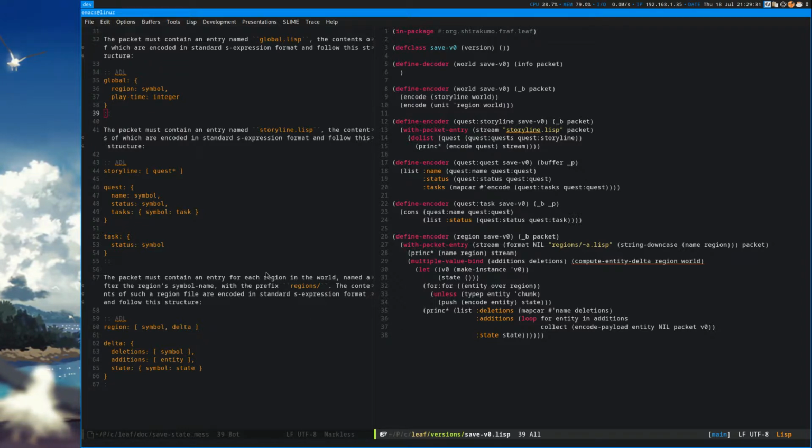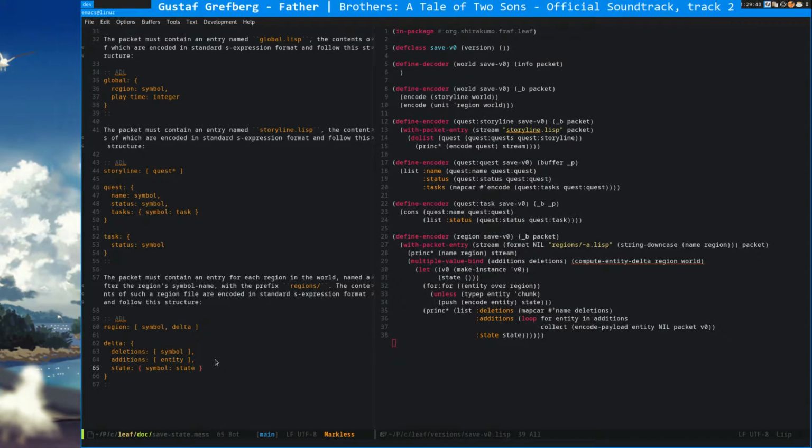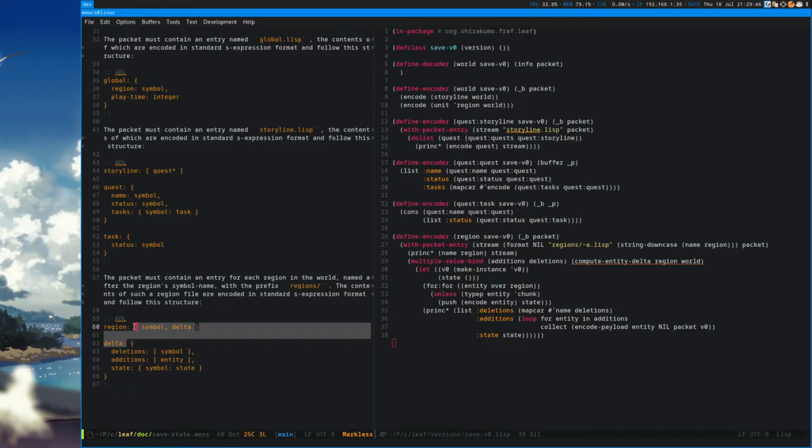Hmm. Actually, I think it would be better if we put the map of the regions into the global file instead of this. Seems much simpler. So let's just do this instead.